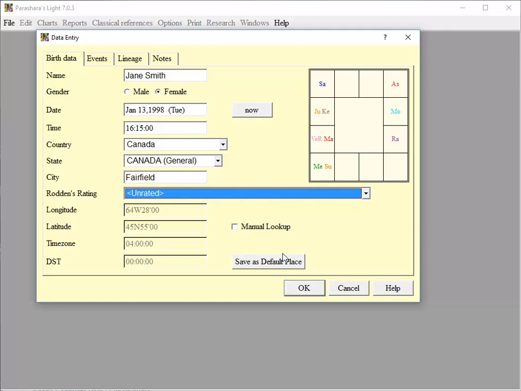Now the chart preview shows in the upper right corner, verifying that the city lookup was successful and that the birth data is complete. Also in the bottom left, you will see the longitude, latitude, time zone, and daylight savings time automatically filled out. You are finished now and can click OK to exit the data entry form.